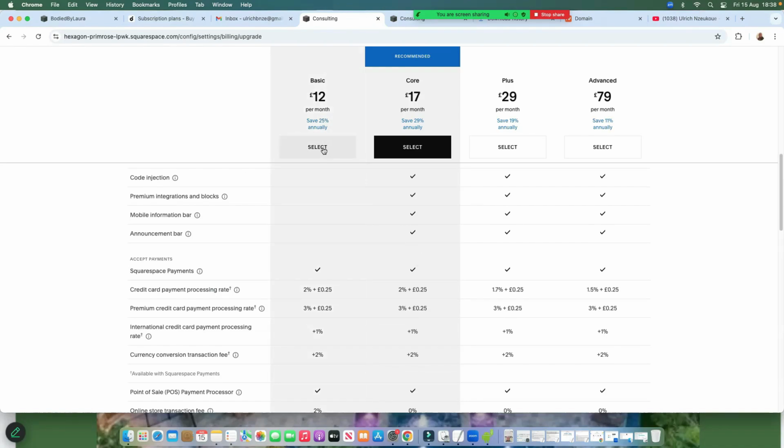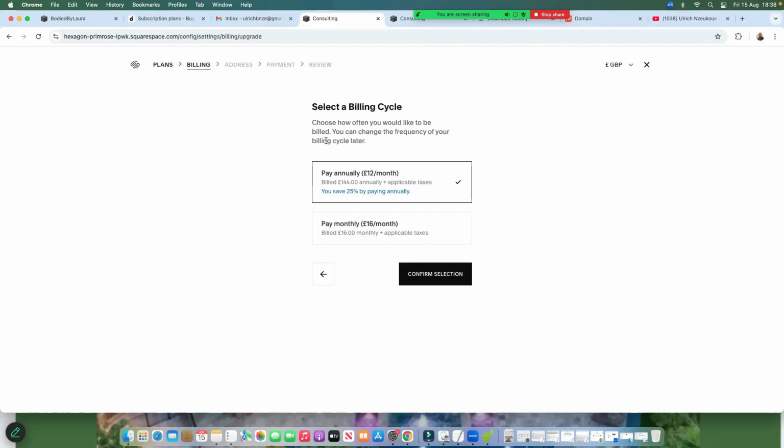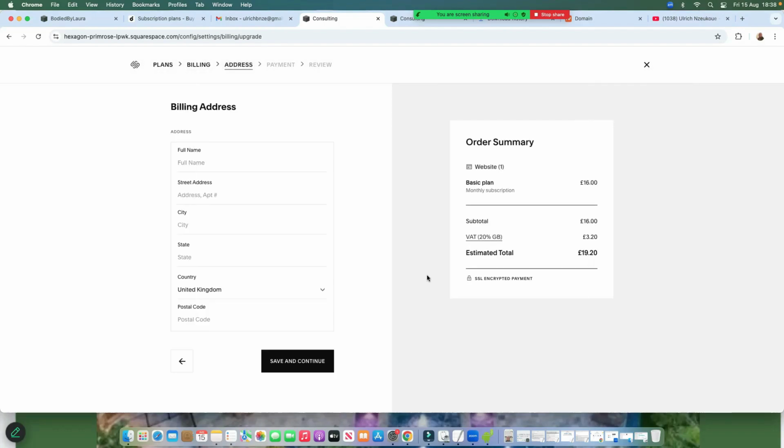So if you click here on select, and then I will go on the monthly basis. So it's going to cost me £16 per month. I've selected pay monthly. However, you can go for the yearly plan. It will cost you £12 per month. So I will go on the monthly basis for now. However, you can go on the yearly basis and it will cost you £144 annually. And then I click here on confirm.